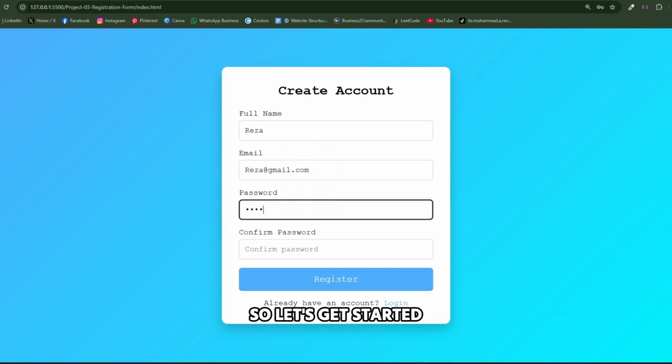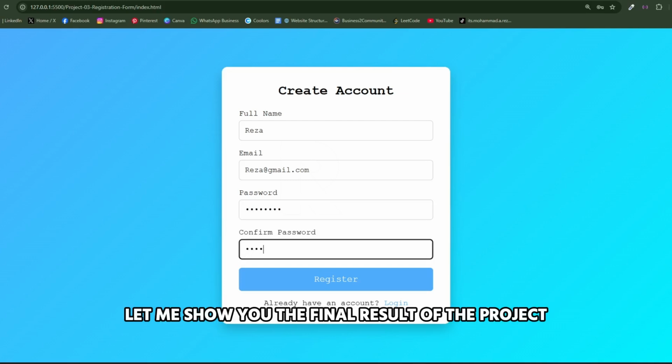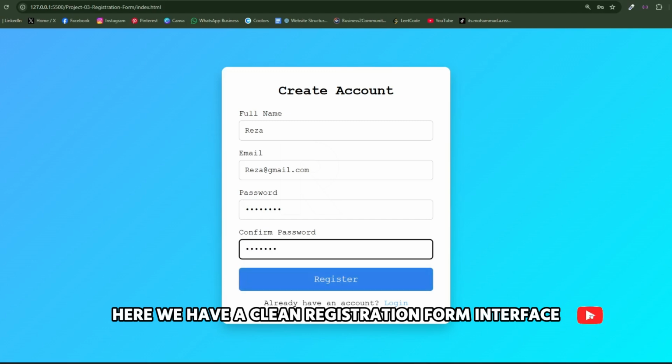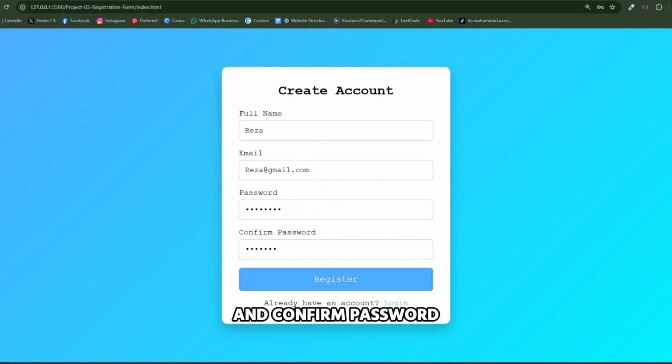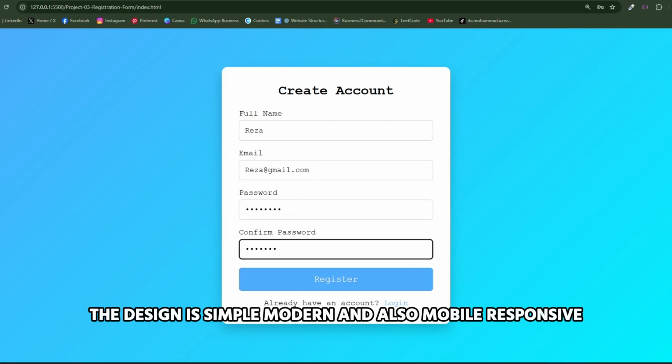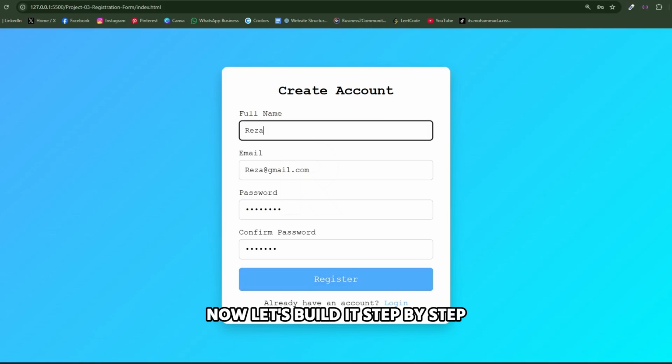So let's get started. Before we start coding, let me show you the final result of the project. Here we have a clean registration form interface. Users can enter their name, email, password, and confirm password, and then click the register button. The design is simple, modern, and also mobile responsive. Now, let's build it step by step.